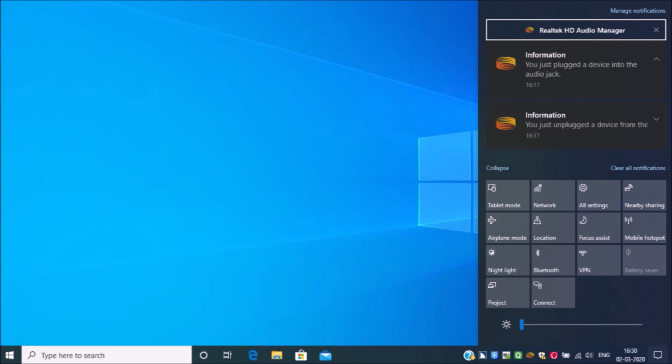Notifications from Realtek HD Audio Manager. Information, you just plugged the device into the audio jack. Received at 16:17. Information, you just unplugged the device from the audio jack. Received at 16:17. As I press down arrow, we heard two things. The first one is when I plugged the audio device, and the second one is when I unplugged the audio device. We can continue pressing down arrow to check other available notifications.